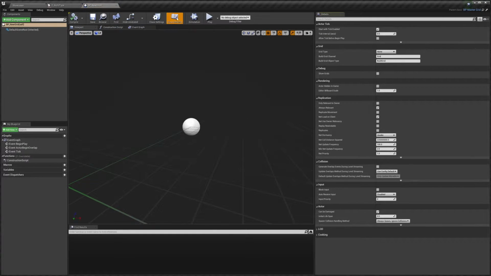And in the class defaults, we're going to set the grid type to the new grid setting that we just added. So I'll do that. You may also want to enable show grids. This will be useful a little bit later when we're moving the grids about and changing their sizes. So I'm just going to tick that on and we can compile.